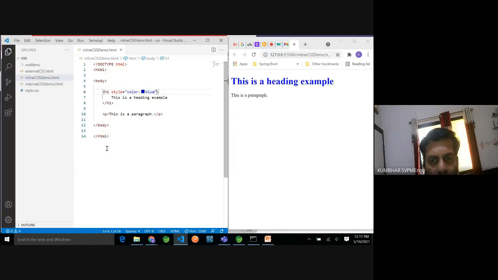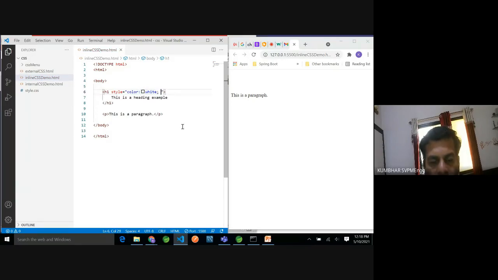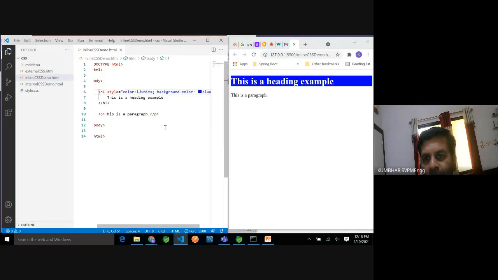If you want to give some more attributes, suppose I want to change the background color also. Let's mix it up with a different one. Suppose color is white, and I want to set the background color, which means two attributes. So you have to give a semicolon, then background color and its value blue. So I have set two styles: one is the background color and the second is the color.